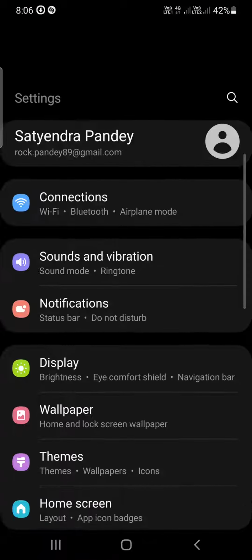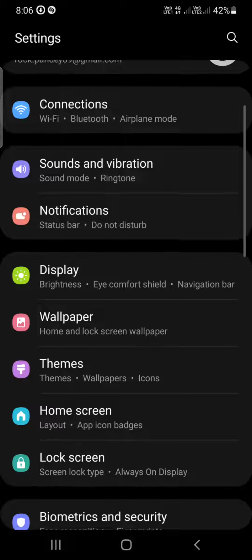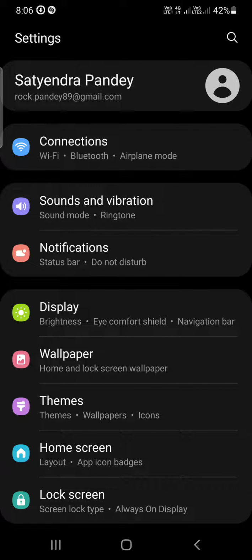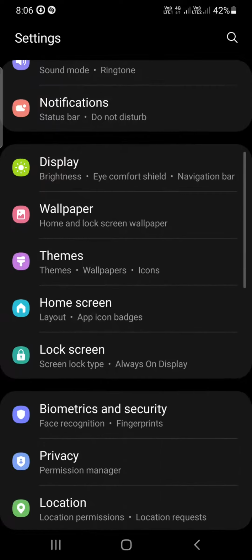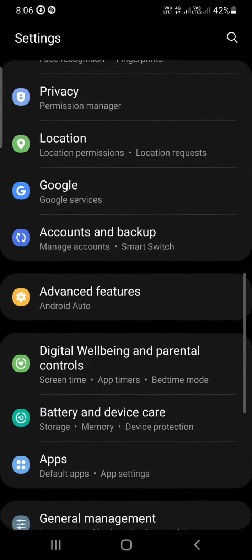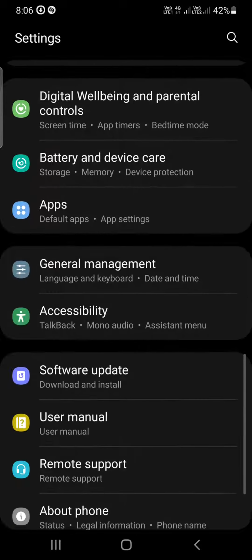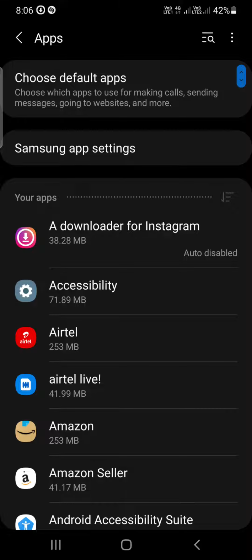Once you are here, you can scroll down or you can use the search bar at the top if it is coming on your phone. Scroll down till you find the apps section. Okay, apps, you can see default apps and app settings. Tap on this one. Now at the top you can see choose default apps.